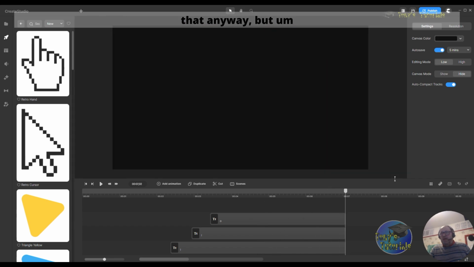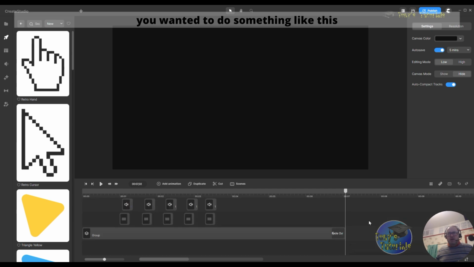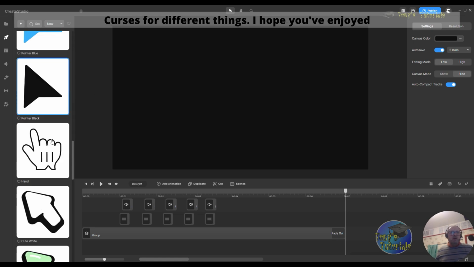I hope you enjoyed that anyway, but I found it useful to show you how to do it in case you wanted to do something like this. It's pretty easy really, but it's some ways of using these cursors for different things.